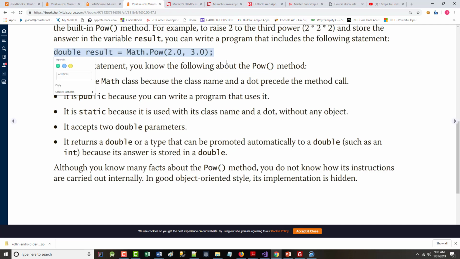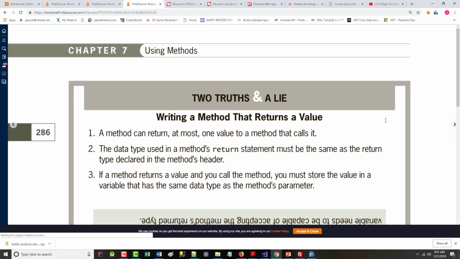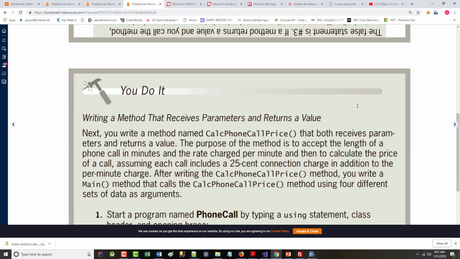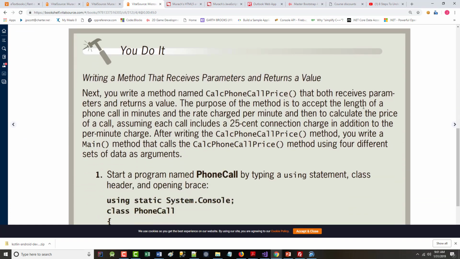All right? So that's what the author is saying. Just by looking at that line of code, you should be able to understand how it works. All right? And she's got another of her "You do it"s. So again, if you're looking at this and you're confused, look at the "You do it" on 286, 287, and 288. Writing a method that receives parameters and returns a value.